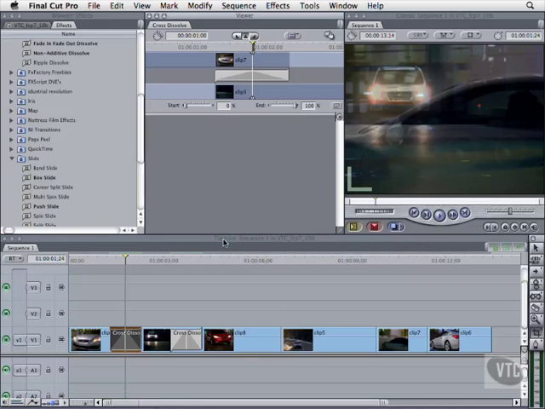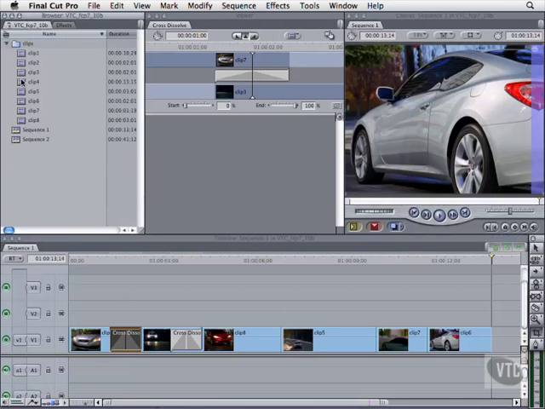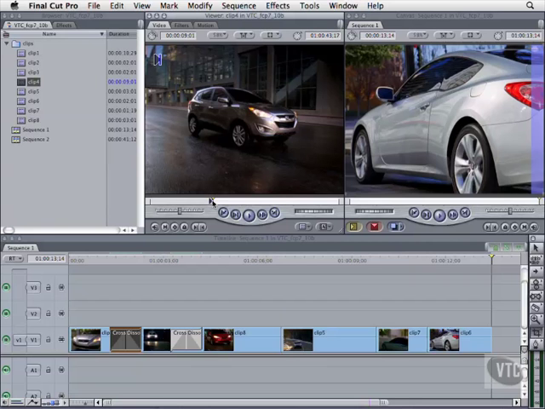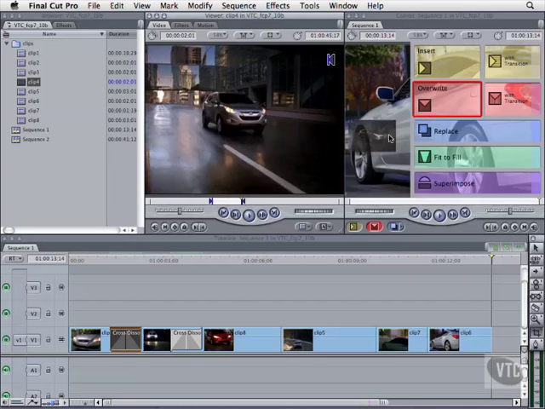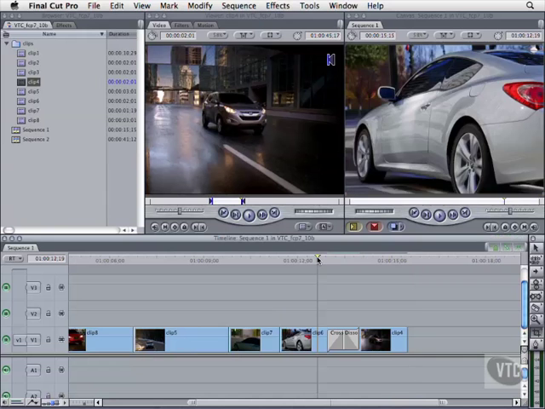Click back in the timeline, and hit the End key or function right arrow to go to the end of the sequence. In the browser, double-click Clip 4 to open it in the viewer. Scrub to the middle, and hit I to mark an in. Shift right arrow twice to advance 2 seconds, and hit O to mark an out. Drag it onto the canvas, and in the overlay, drop it onto the overwrite box that says With Transition. The clip appears in the timeline with the default transition applied.